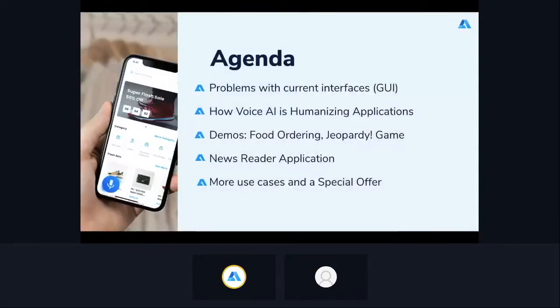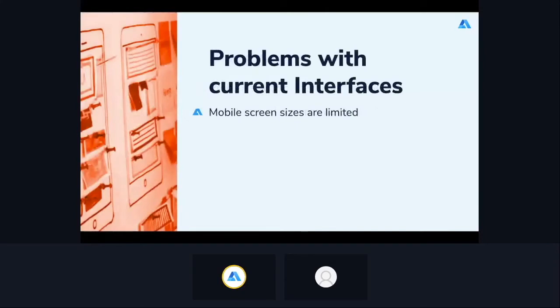So part of our agenda today is we're going to go over first what are the problems with the current interfaces, and then how voice is solving that, how it's humanizing those applications. We're going to give a couple demos. Then Adrian is going to go through the newsreader application, which he built and added a voice assistant to using Alan. Then stick around because we're going to have a special offer at the end and show you a few more use cases. So let's get started.